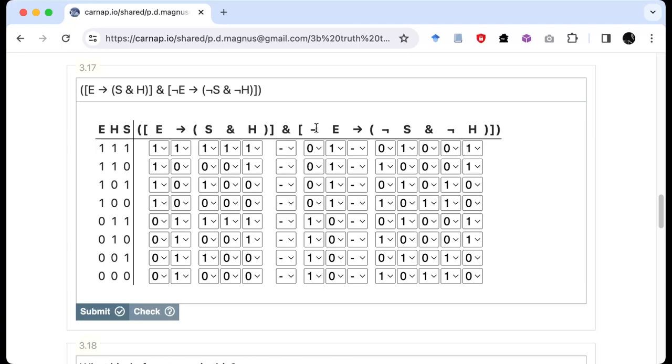So first off, in these first four rows, the antecedent, not E, is 0. It's false. So we know the conditional is true in all four of those rows. And then in these last four rows, not E is 1, right? It's true. So we have to look over here to the conjunction. 1 and 0, we know that's 0. 1 and 0, 0. 1 and 0, 0. 1 and 1, that's 1. That's true.